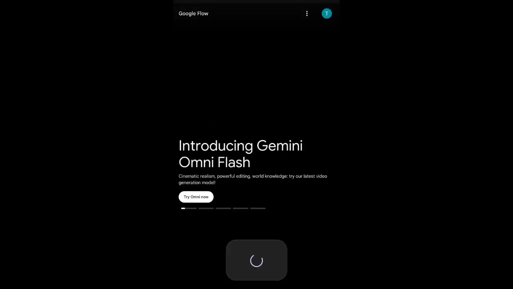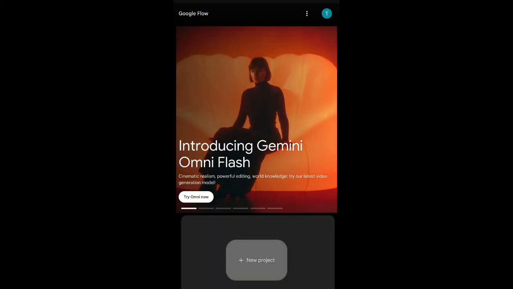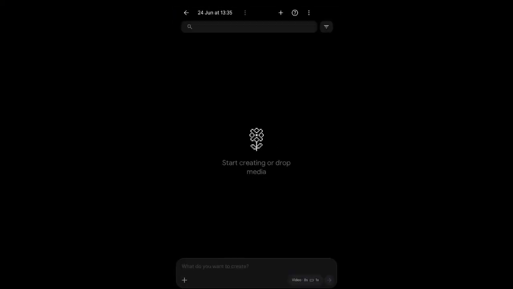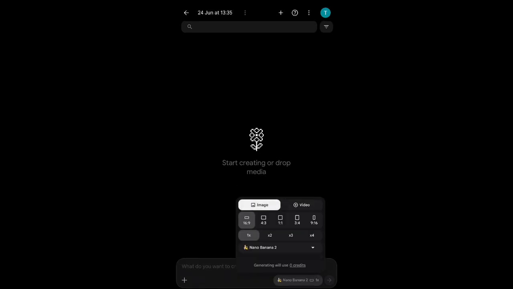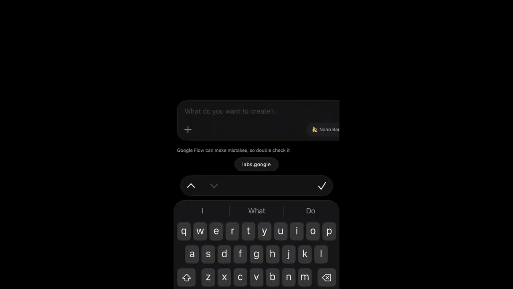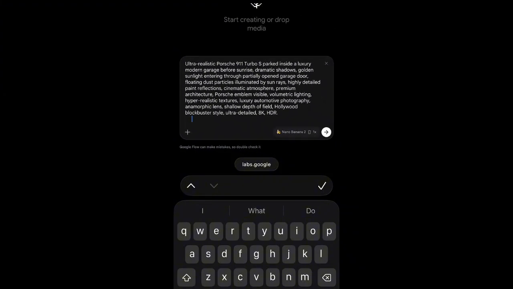Now I tap on new project and it takes me to this particular area. If you look at this place here, you can see if you want to change it to image, it is Nano Banana. I will change it to 9:16 because I want it standing upright, vertically. I'm going to put 1x because I just want the image to be created once. I'll change it to image, paste it and send.